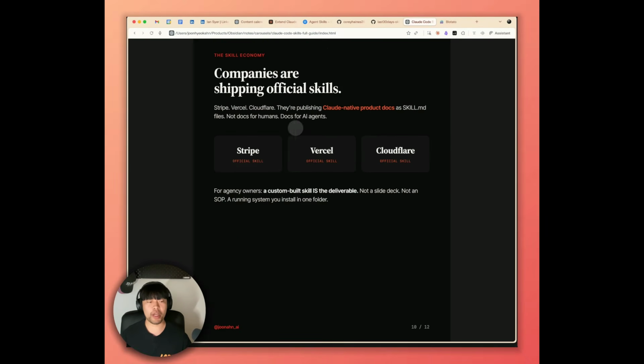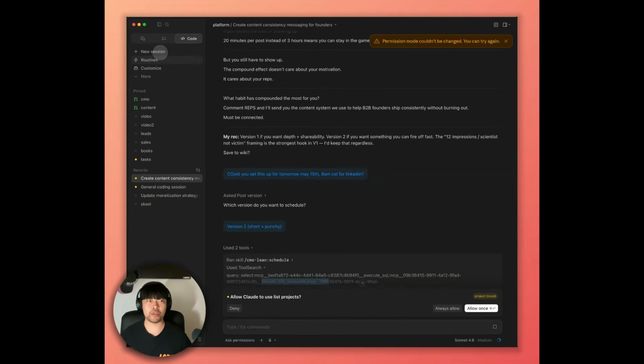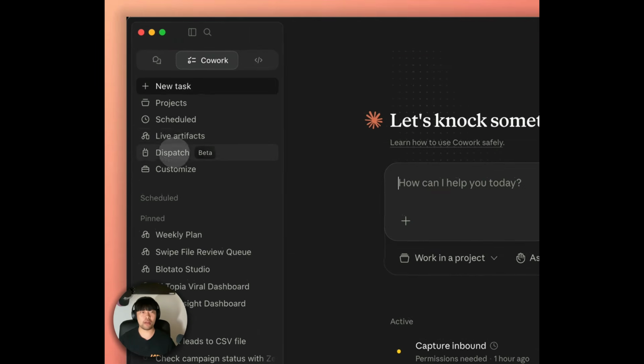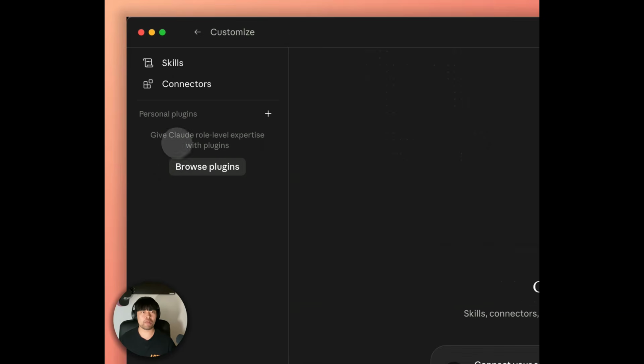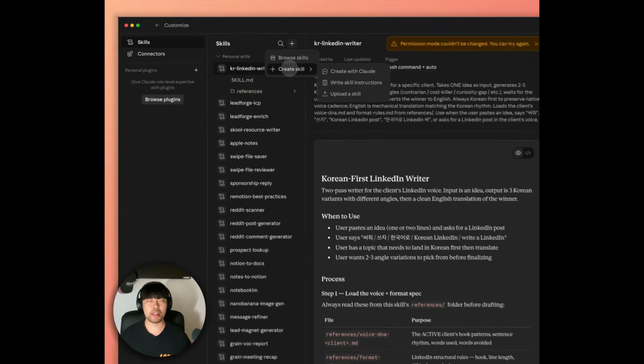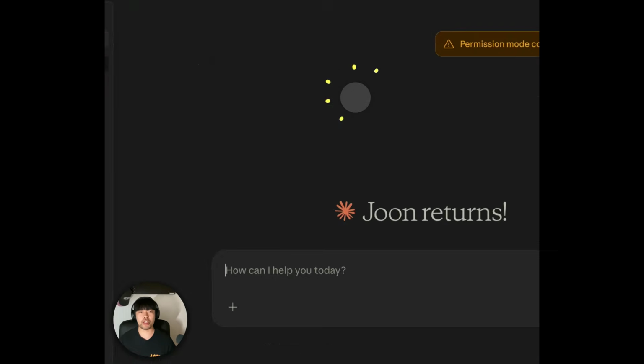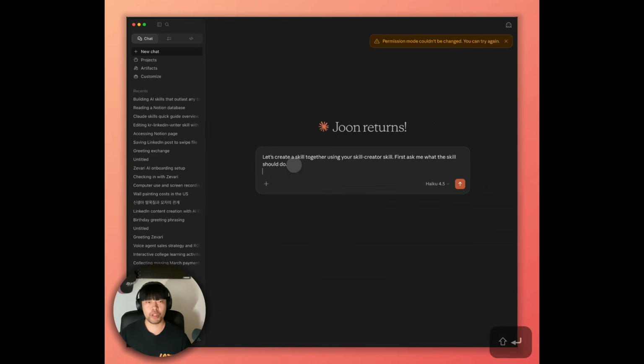And I want to go back to our Claude and show you how you can create skills. There are many ways, but I love the idea of customize skills, and then you can create skills like this. You can browse skills and create skills with Claude. And here you can click, come, let's create a skill together using your skill creator skill. This one is provided by Anthropic. I've mentioned this one many times in our videos.